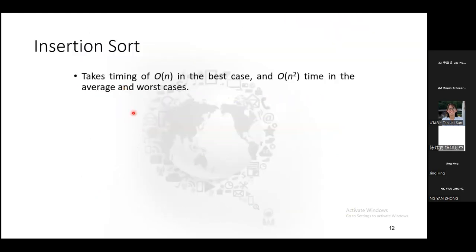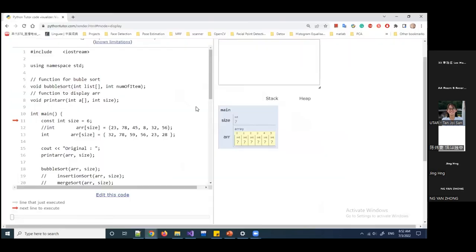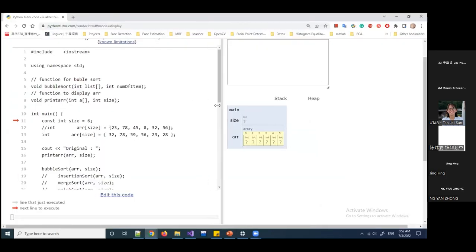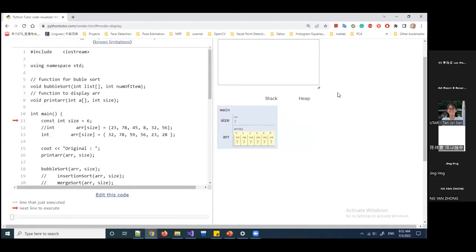Okay, this one is insertion sort, sorry. This one's insertion sort, and so the insertion sort is actually O(n) squared. But before we go into the insertion sort, sorry, let me show you the mechanism behind the bubble sort, how it's actually working.